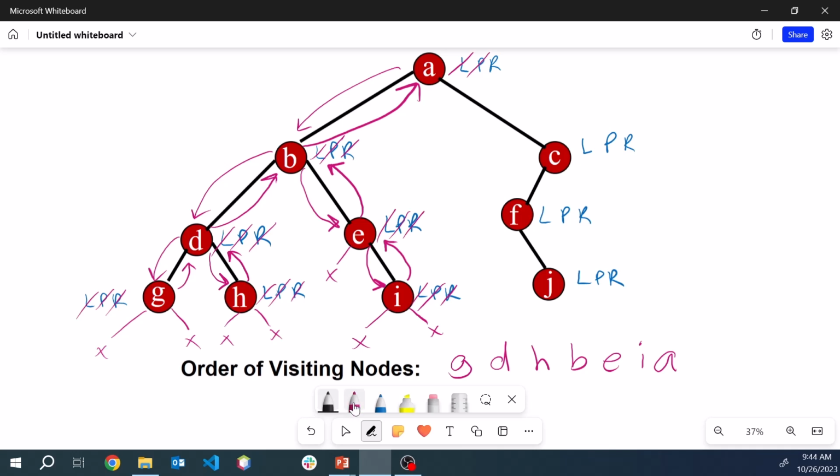So now we're going to go right, and we come to C. We go left at C, that's the first instruction. We come to F. We go left at F, there's nothing there. We print F. We then, after printing F, go right. And we come to J. We go left from J, that's the first instruction, there's nothing there. J's second instruction is print. We print J. J's third instruction is go right.